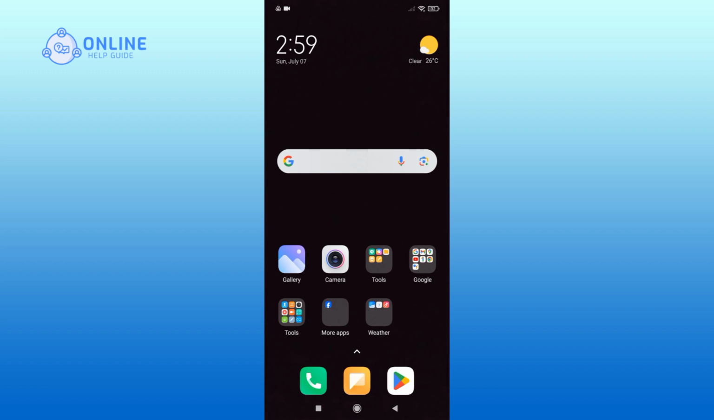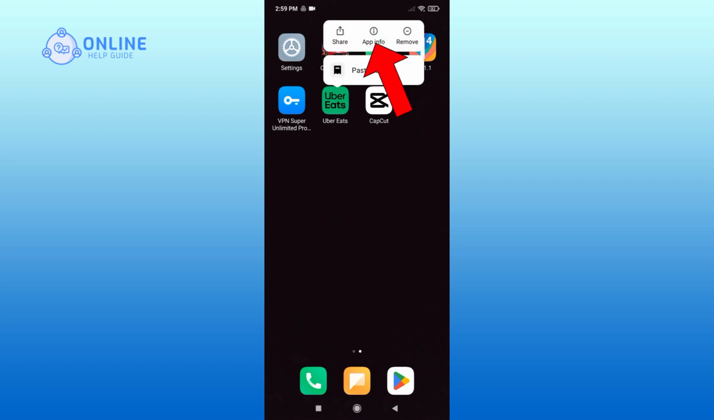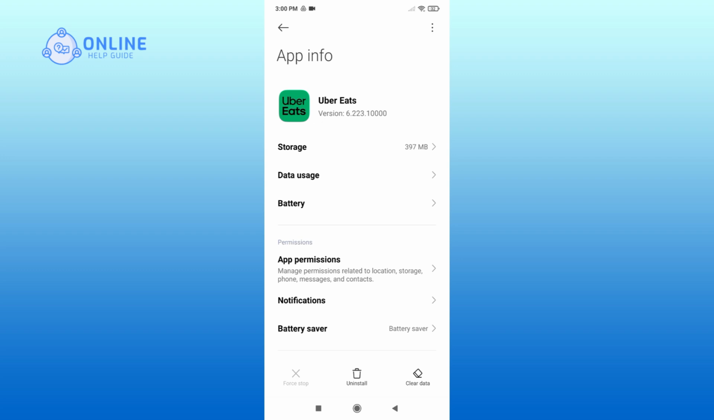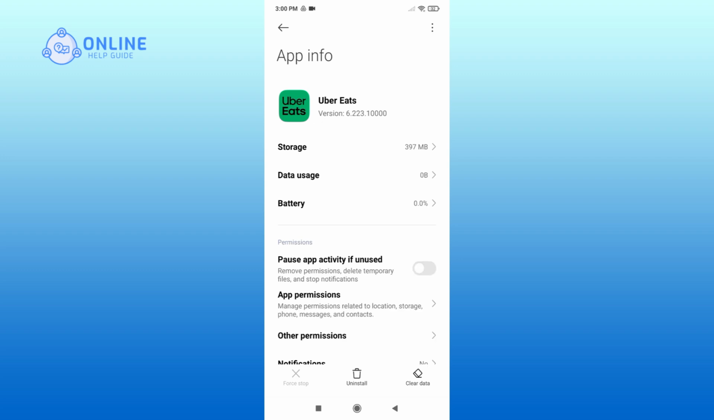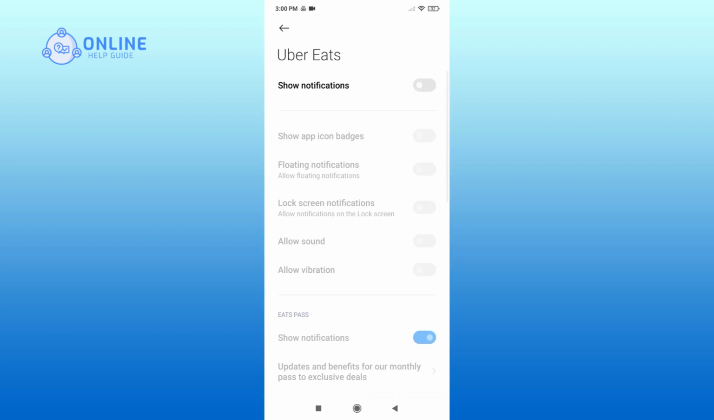First, locate the Uber Eats app on your Android phone. Tap and hold on the Uber Eats app until a menu appears. Select the app info option from the menu. Scroll down and tap on the notifications option. Finally, tap on the toggle switch right beside the show notifications option and turn it on.